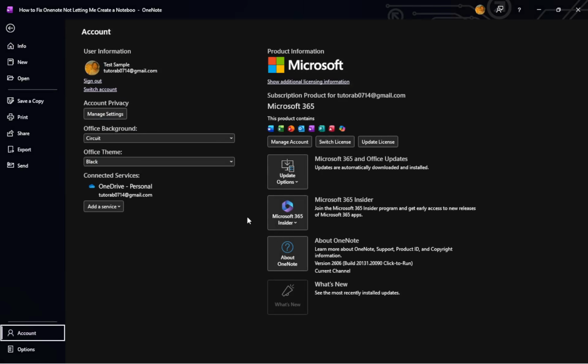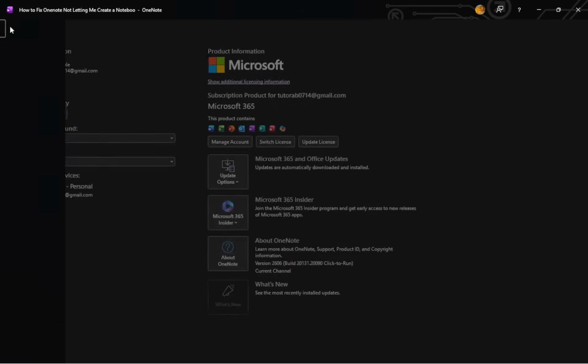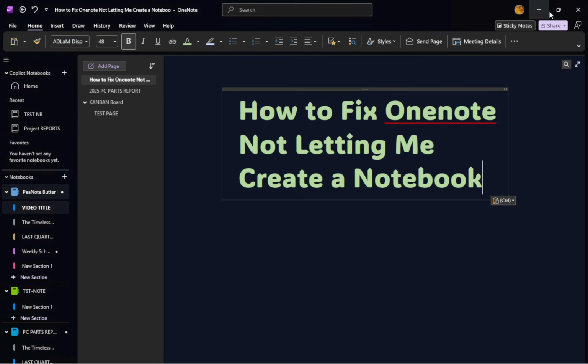Finally, let's restart OneNote and your computer. Sometimes temporary application or authentication issues can prevent notebook creation. Therefore, it's a good idea to close OneNote completely, then restart your computer to refresh everything. Once your computer is back on, open OneNote again and try creating your notebook. This simple restart can often clear up persistent issues.